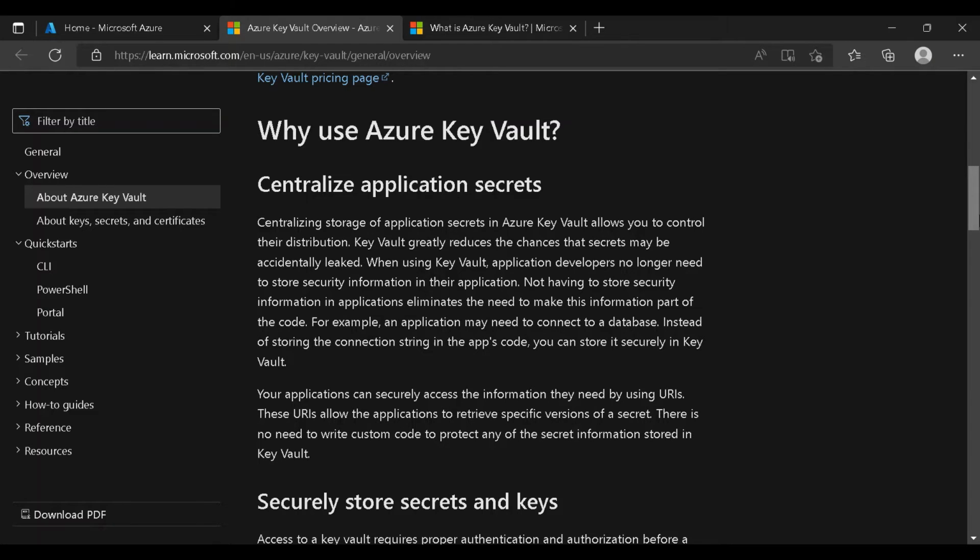Secrets can be anything that you want to tightly control access to, such as API keys, passwords, certificates, or cryptographic keys, for example.